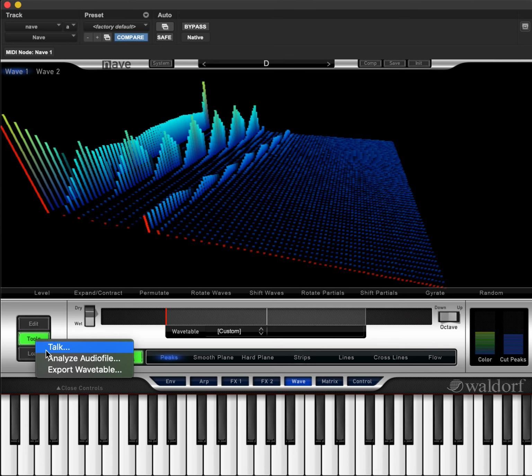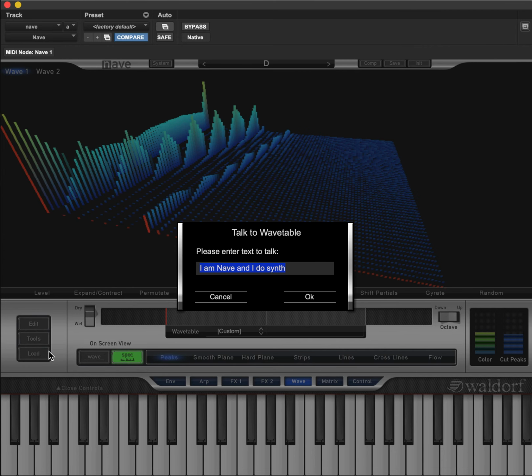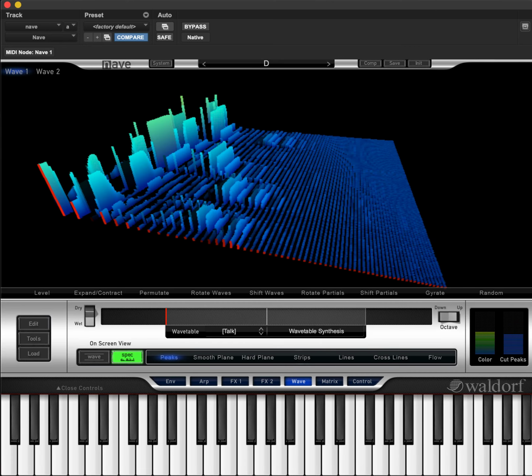Selecting Talk will open up a small window where you can type words or sentences that can then be converted into a wavetable. For this example, we will type in wavetable synthesis. As we scan through the wavetable, you can hear it say wavetable synthesis.